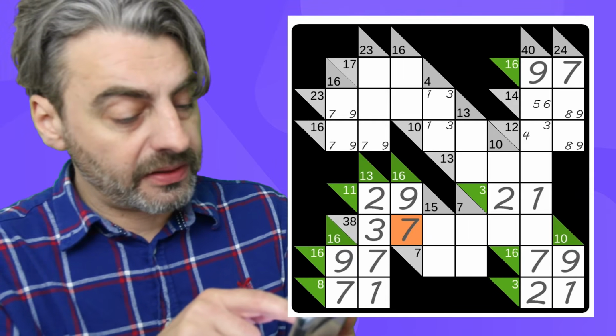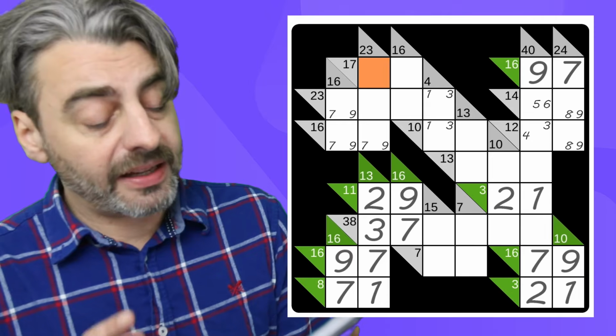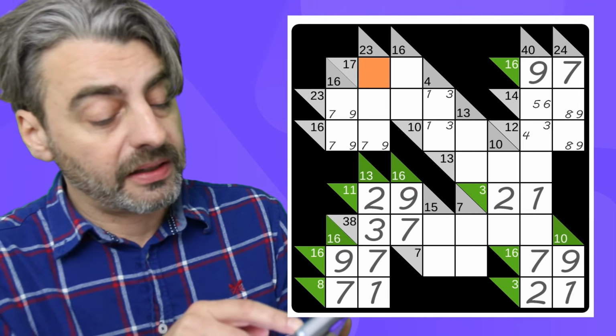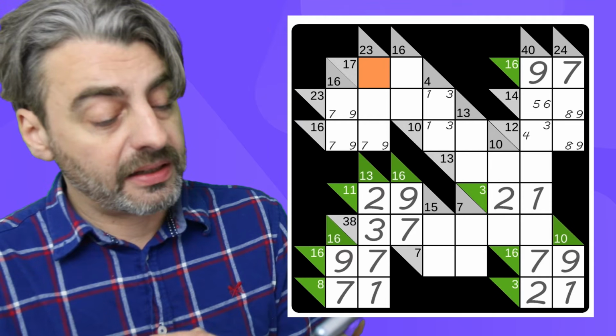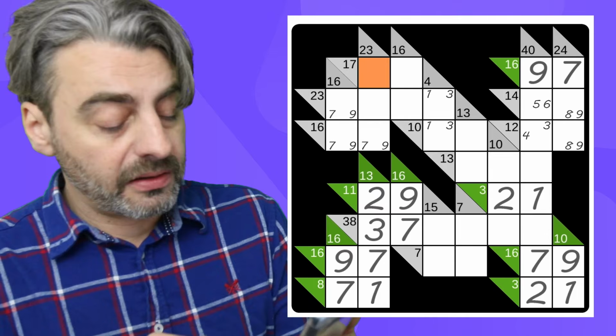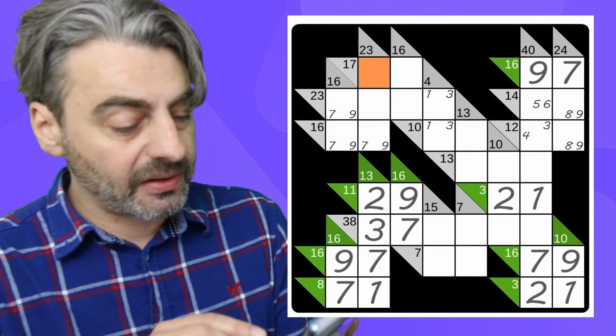Let's go up to this corner and see if there's anything here. Right, 23. That is another essential combination. So 24 is 7, 8, and 9. So it must be a 6, 8, and 9 to add up to 23. They're the only numbers that will do it.